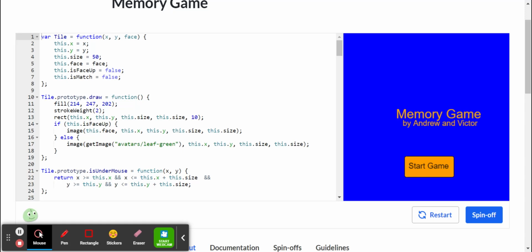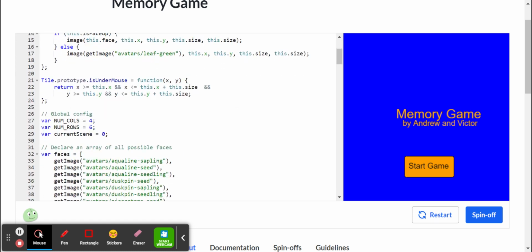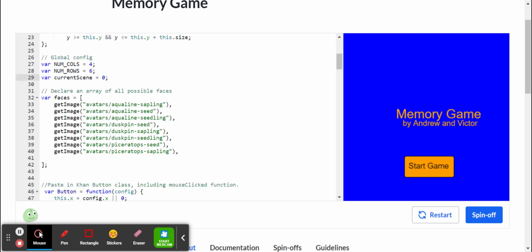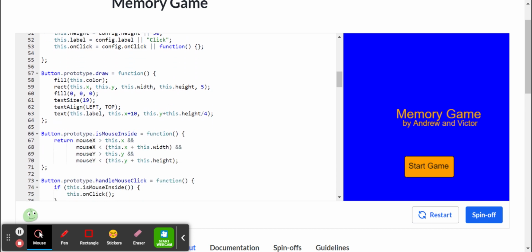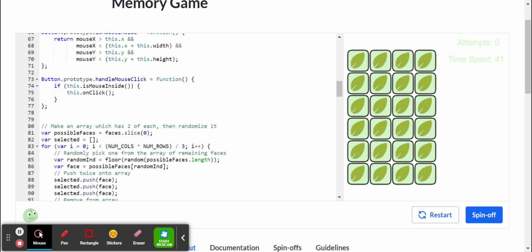So this is me and Drew's memory game. We put our tile constructor function on top and then base the different methods off of it over here. We have some global configs. This is just the number of rows and columns, and this sets the current scene to 0. This is the array of all the images we're going to use, and this is our button class with its different methods to make the start button right here.